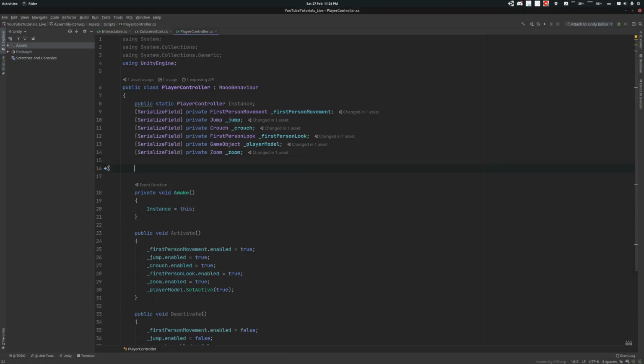Now, if you jump into your player controller script, we need to create 3 new variables. All 3 are going to be public game objects. The first one is going to be called first person camera. This will be the FPS version that the player controls with their keyboard and mouse.